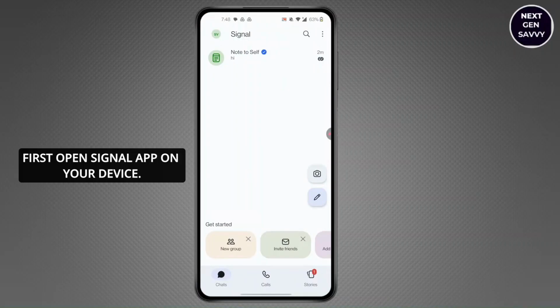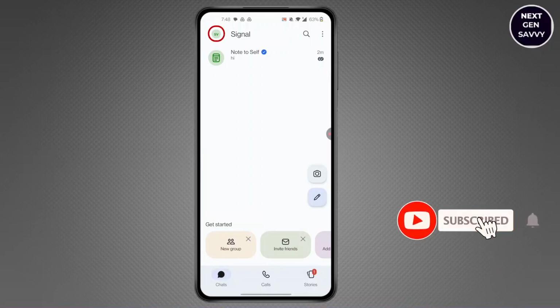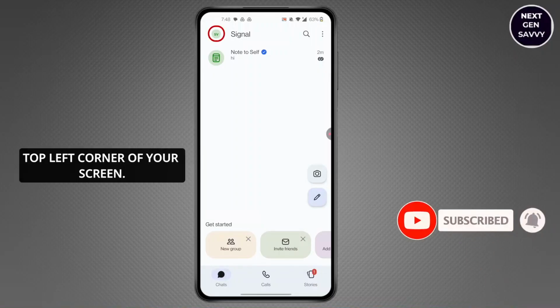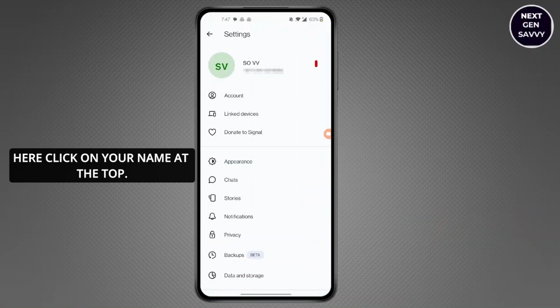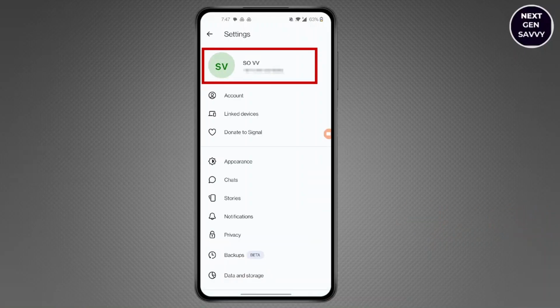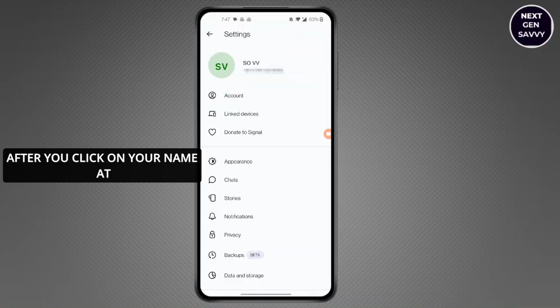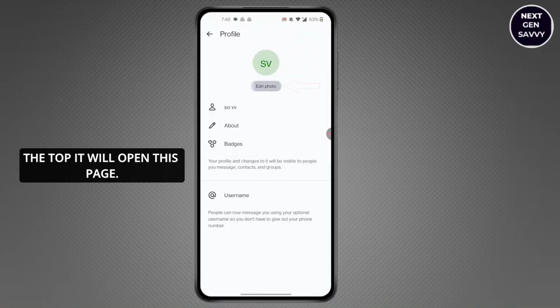First, open Signal app on your device. Click on your profile at the top left corner of your screen. Here, click on your name at the top. After you click on your name at the top, it will open this page.